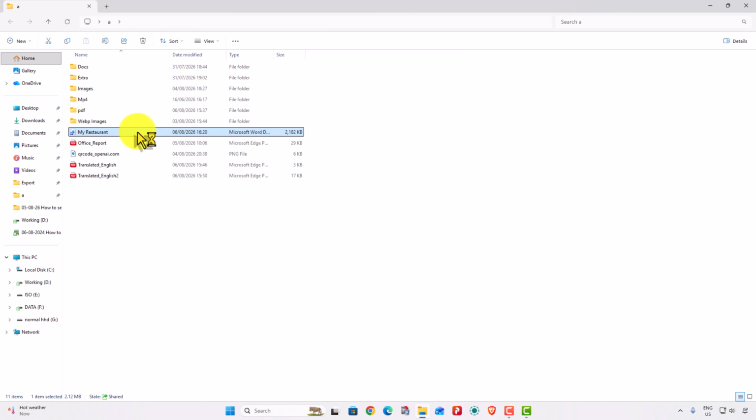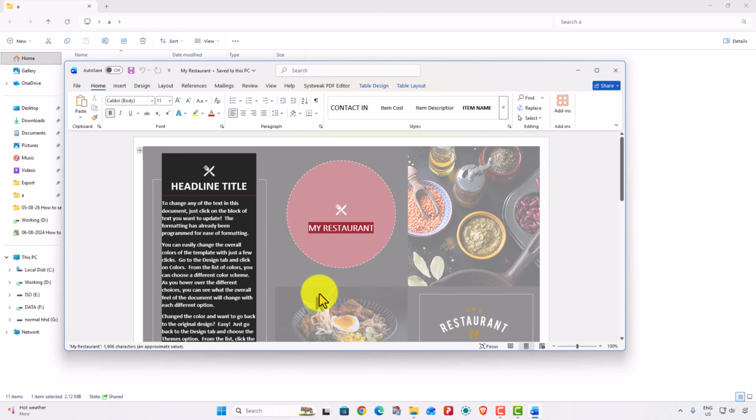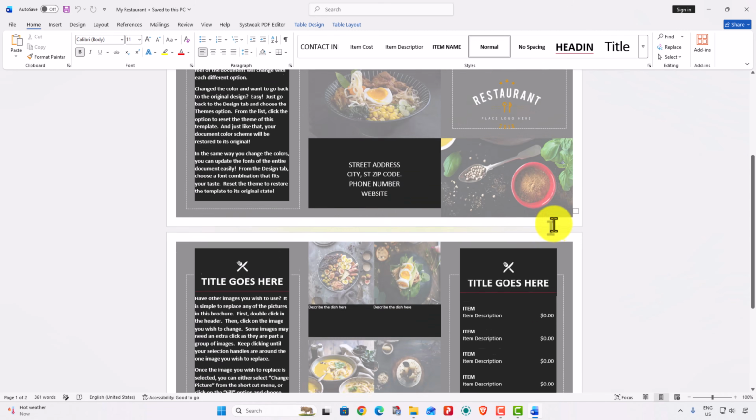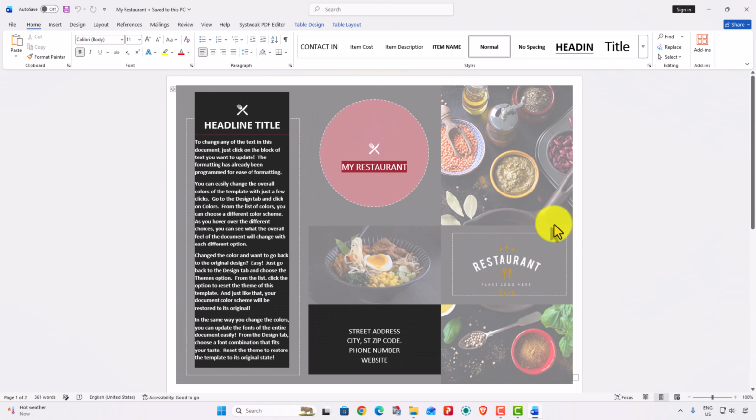This is my file and I want to convert this document as a PDF. This is my restaurant document which is designed in Word document and I want to convert this as a PDF.